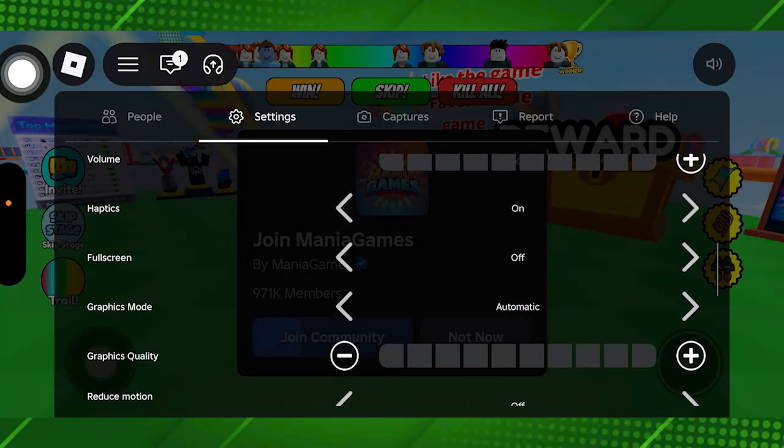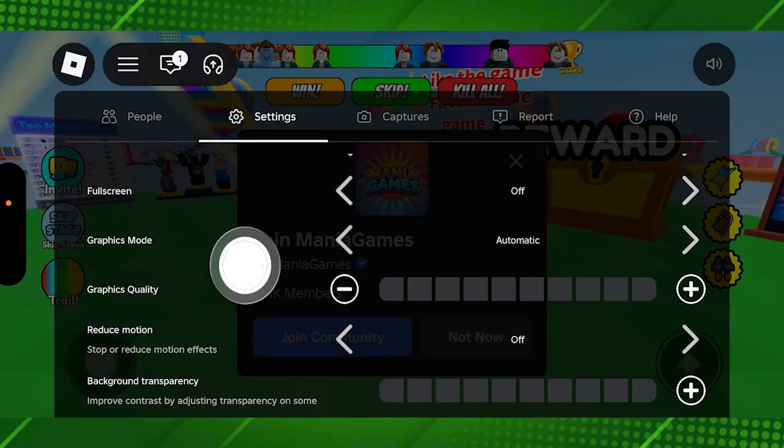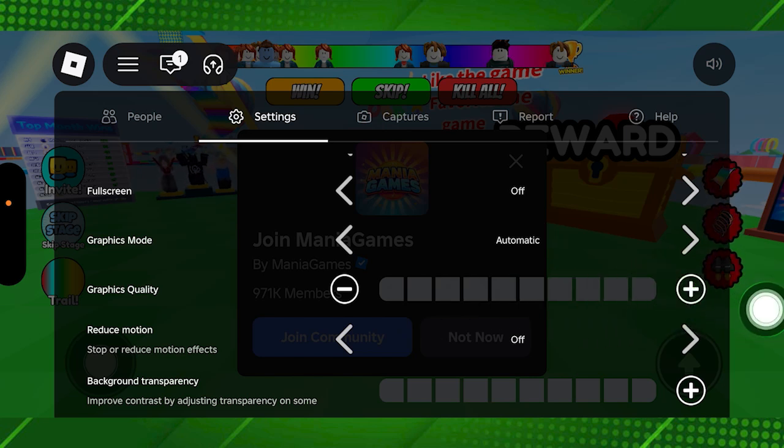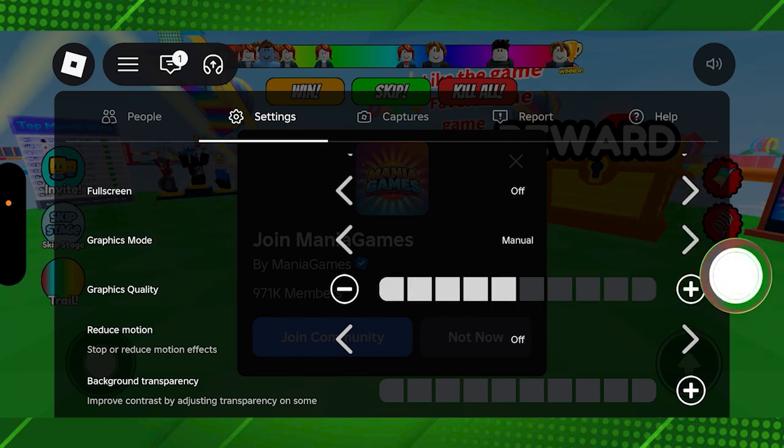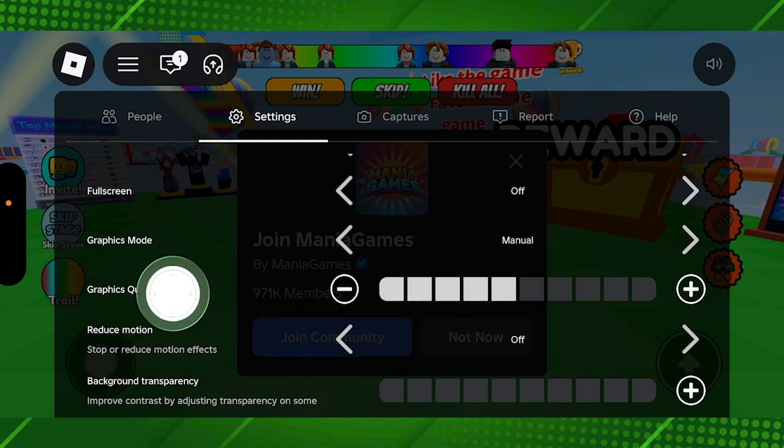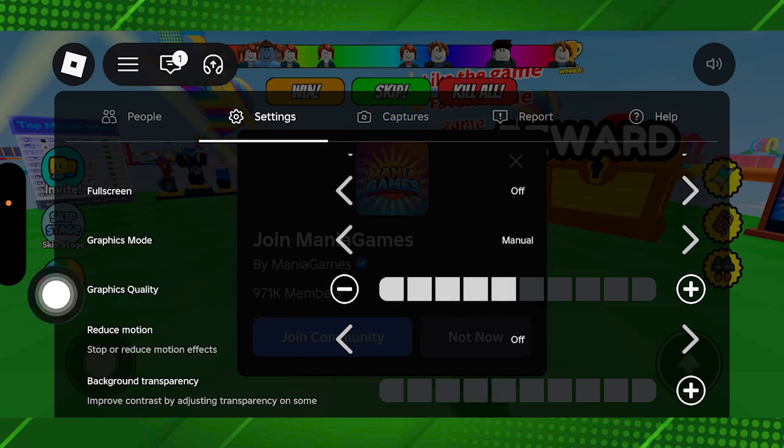From here, we scroll down, and for the graphics mode, we set it to manual by clicking on this little arrow beside it and make sure that it is set to manual. Now, if you missed this next part, you'll have to start over.